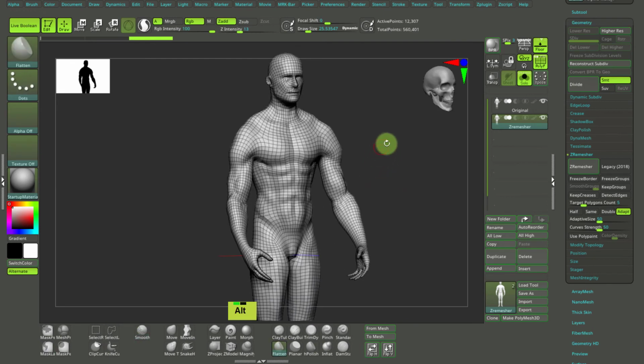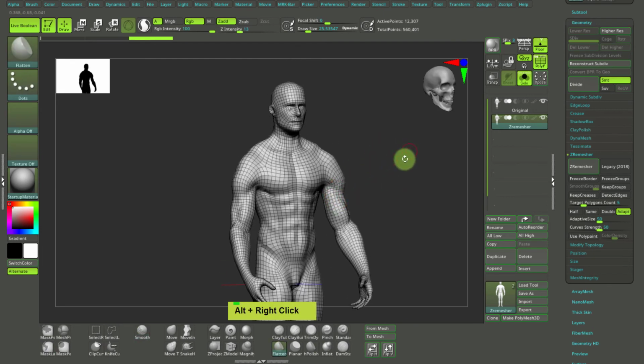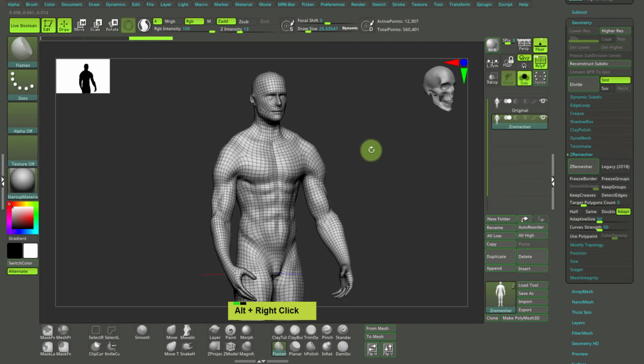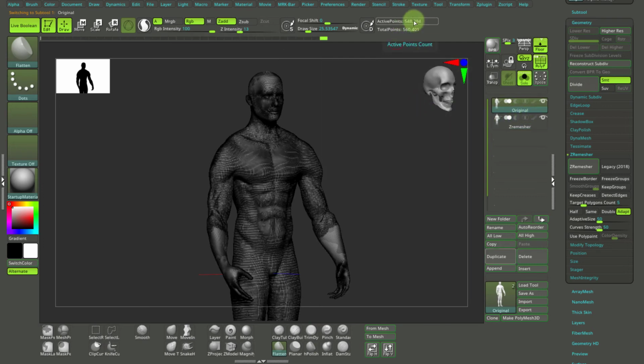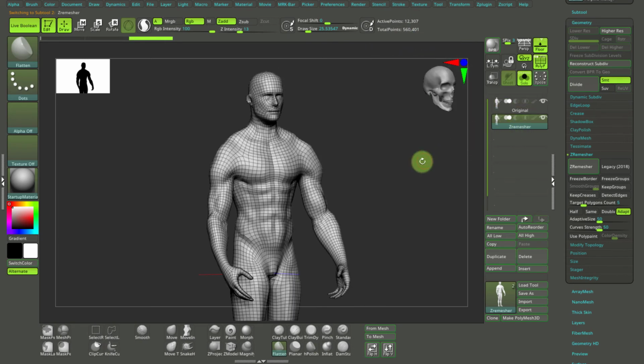So this is our base, but we want to have higher resolution to create skin details and other things, veins and pores and whatever. So for that, we will increase the subdivision level. The original model had slightly above 500,000 polygons. So what we have at the ZRemesher at this stage, we should definitely increase the resolution.